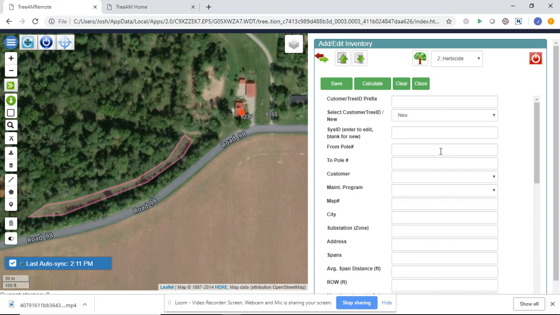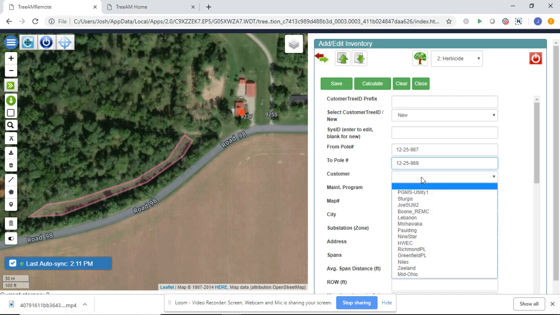If you have pole numbers in the area, you can enter them here. So we could say this was 1225, pole number 987 to 1225, 989. If you don't have that information available as far as pole numbers go, it's not a big deal. You don't have to have it in there.